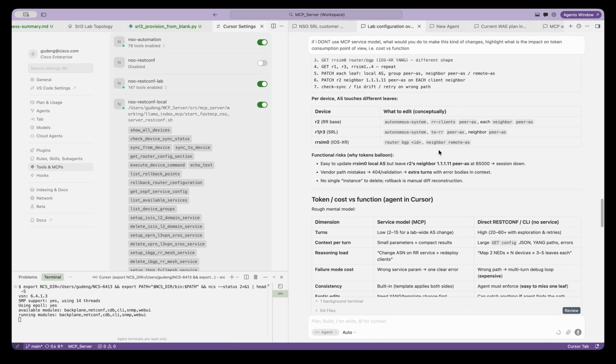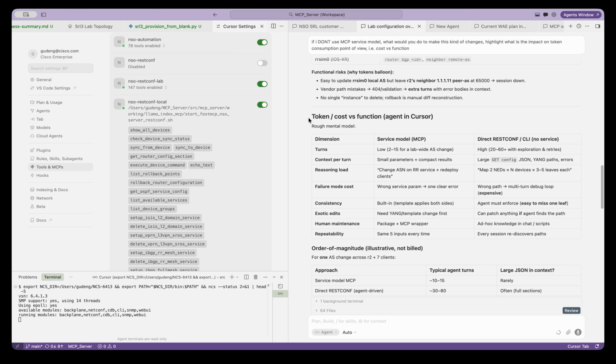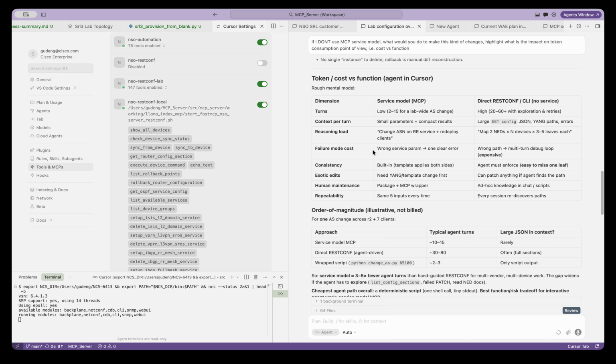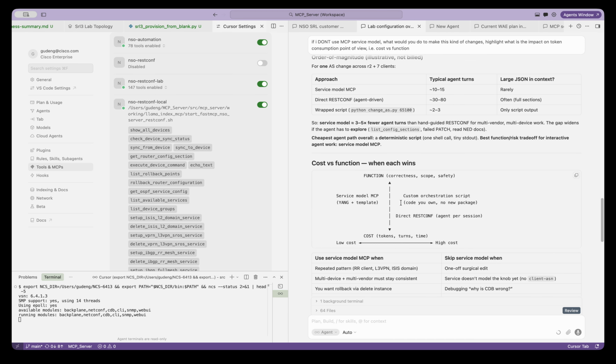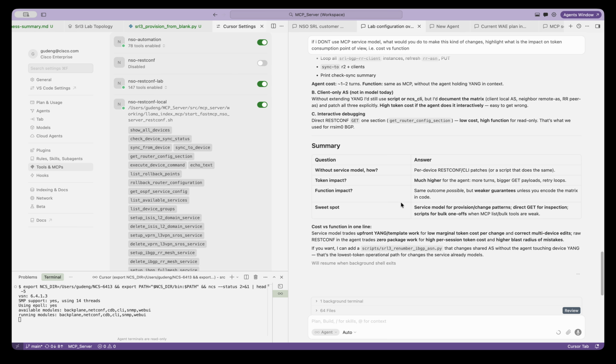And here is the token cost versus function. You see that the number of turns is much higher than using MCP. The conclusion is 3 to 5 times fewer agent cost. I think when it scales to larger networks, consider hundreds or 200,000 devices, the cost is substantial. So basically that's what I want to show.